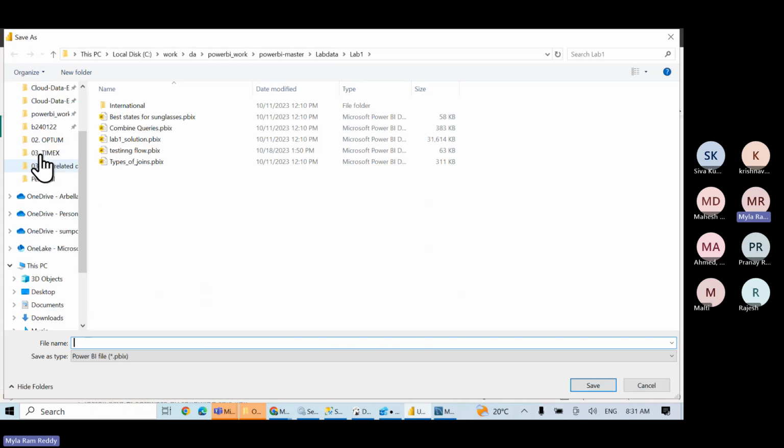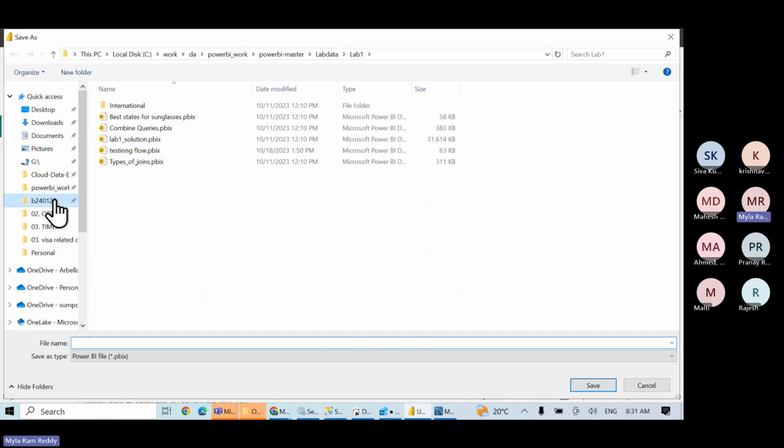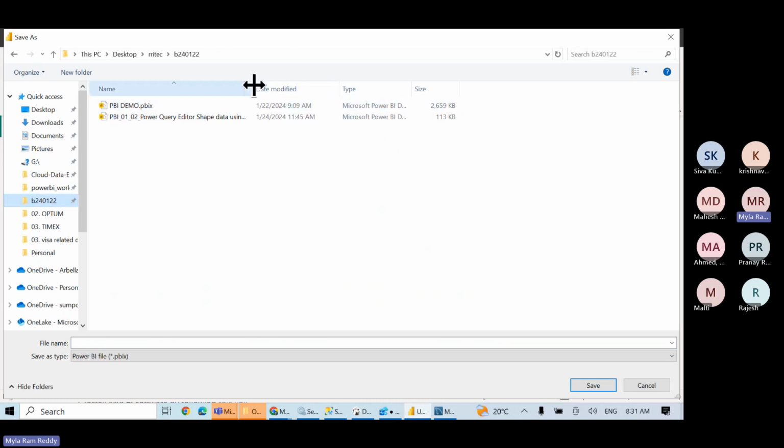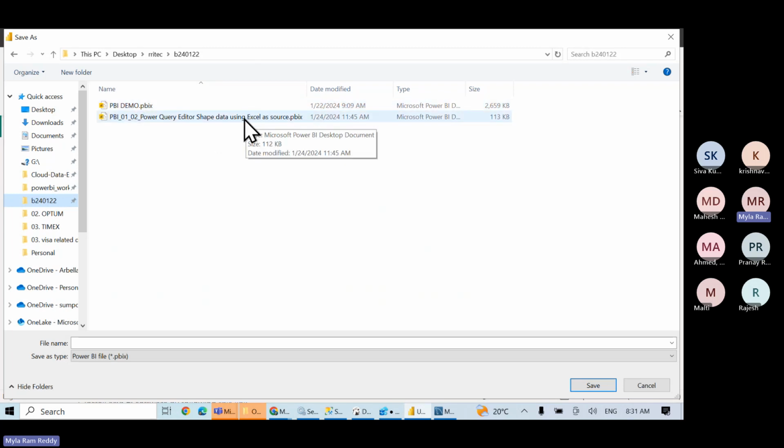I think we are saving all our work into this folder. We completed two PBIX files: the demo one PBIX file and the Excel one PBIX file. At any point of time, if I observe your workspace, I should see all these PBIX files in it.